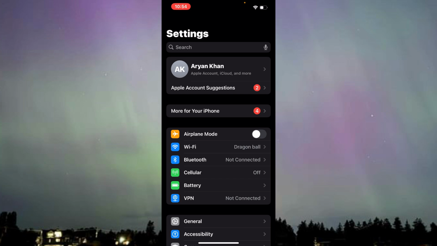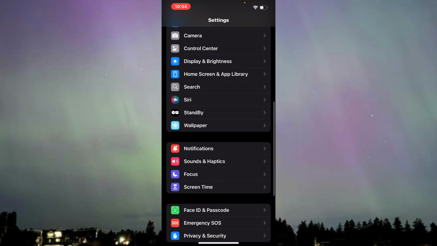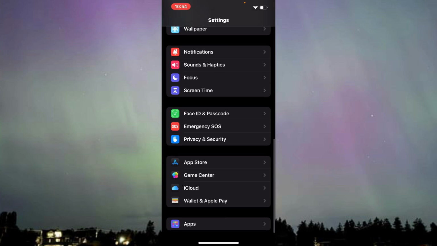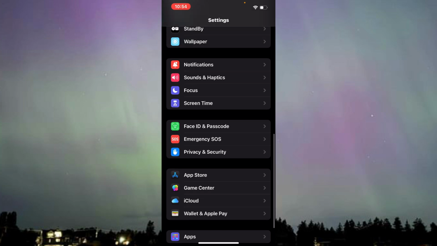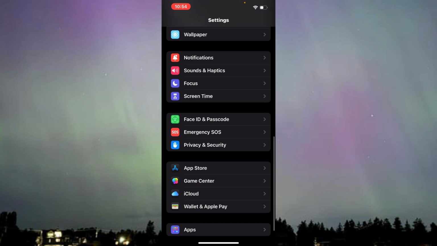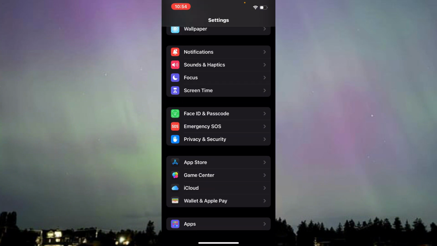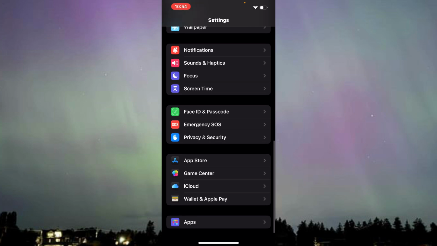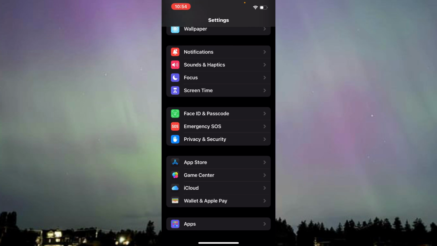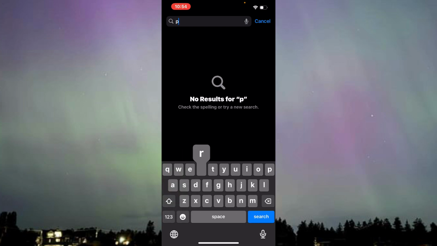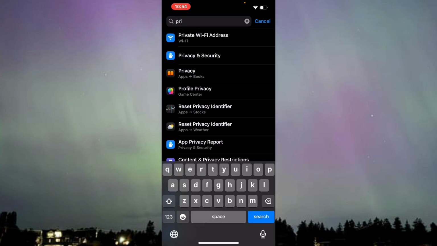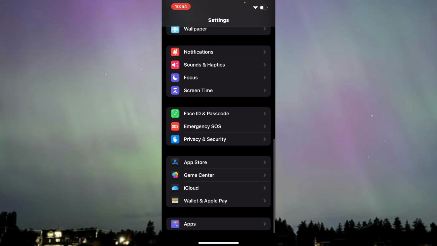Once you're here, if you're below iOS 18, you can go to the bottom, and you'll see an option of privacy and security, somewhere right next to wallet. If you're on iOS 18, you'll see this option in the Face ID or passcode. But if you can't find this setting, you can just type in privacy, and just like that, as you can see, it says privacy and security. You just have to press on this option.